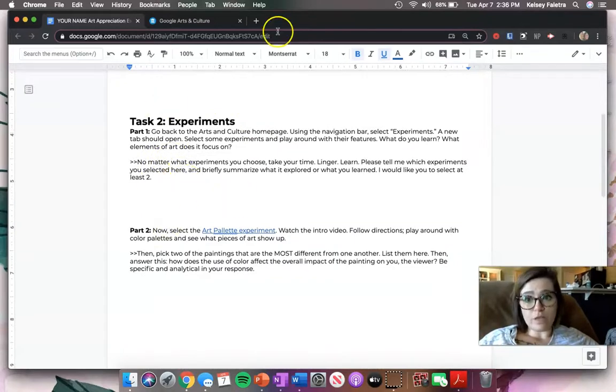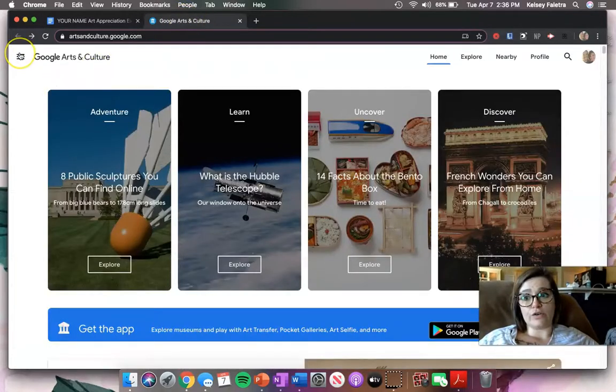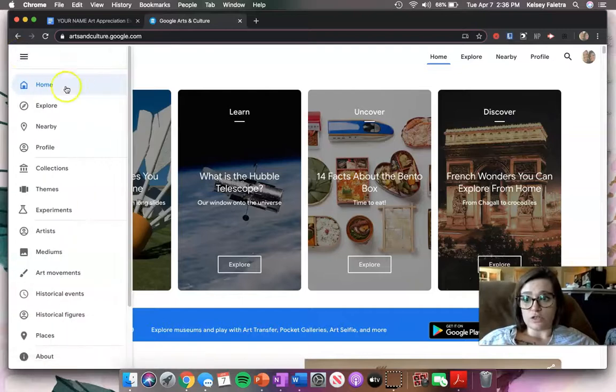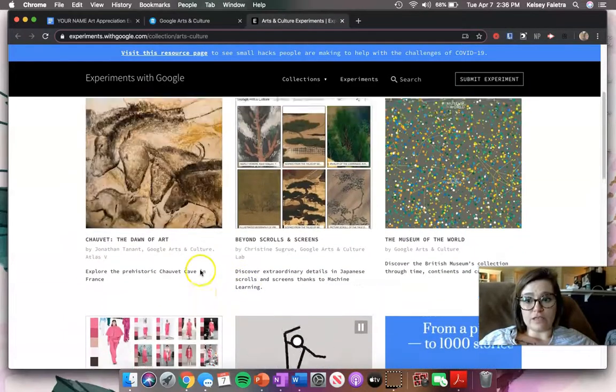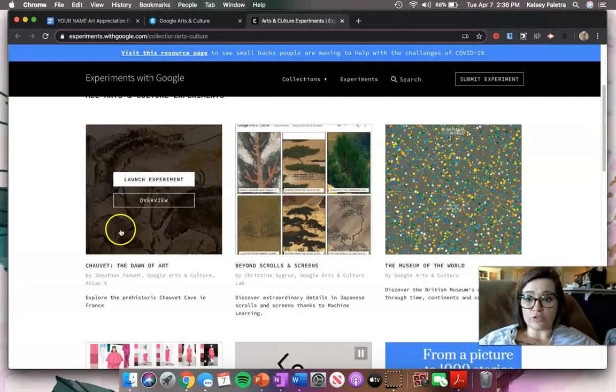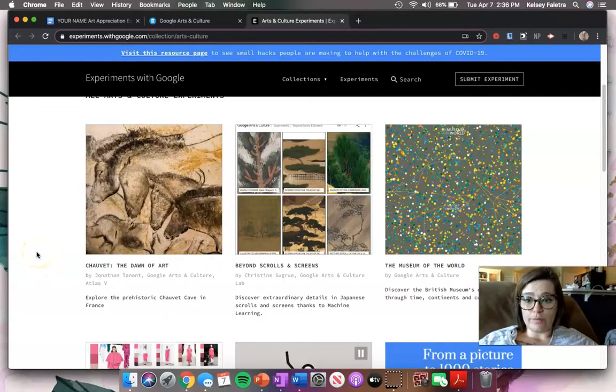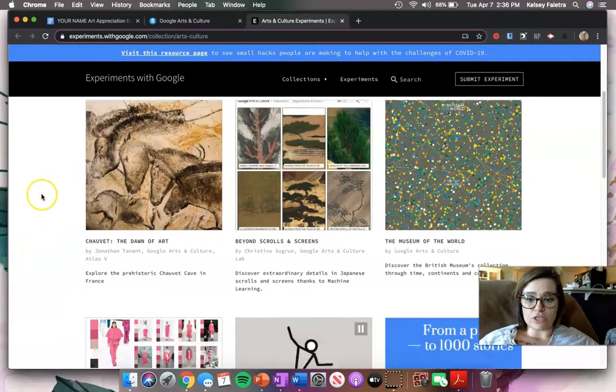Experiments. You go back to the home page. Under the search bar, you go down to where it says experiments. And there are a variety of different things here. This should look familiar from the PowerPoint on art appreciation.